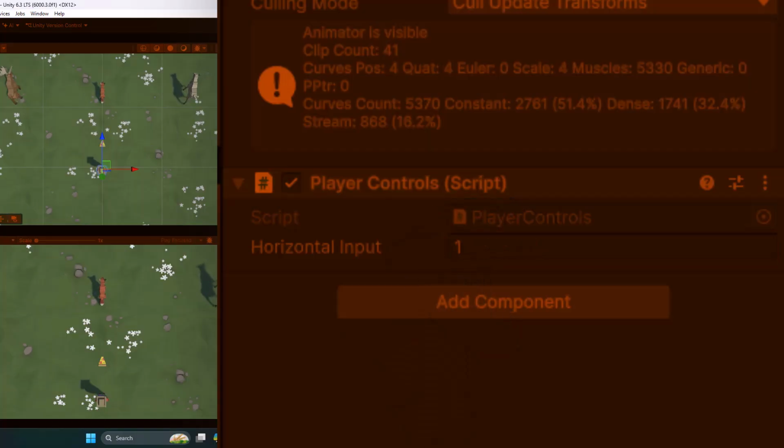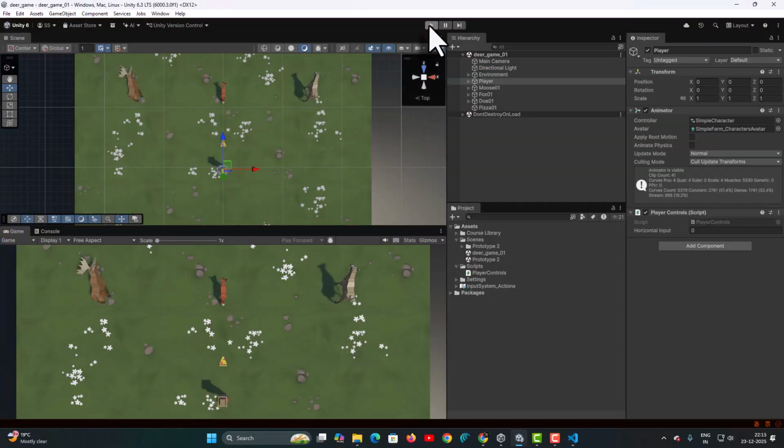If I press the right arrow, you can see the value will increase from 0 and go to 1. And if I press the left arrow, you can see the value decreases and goes till -1. Now I will stop the playback.